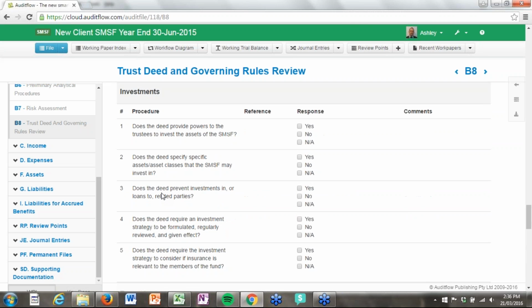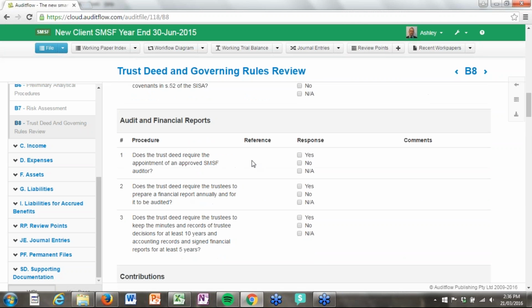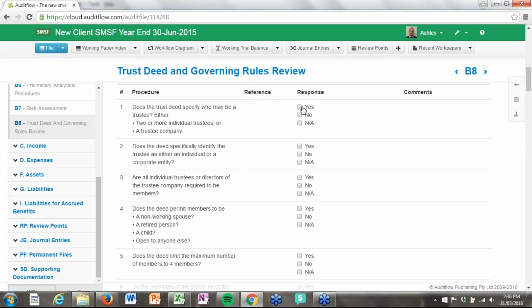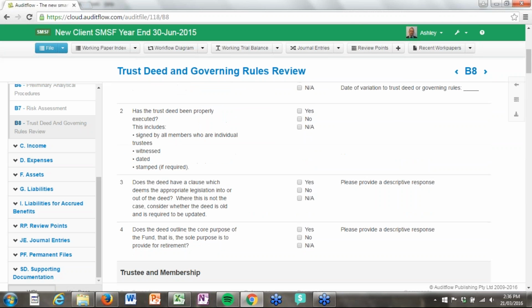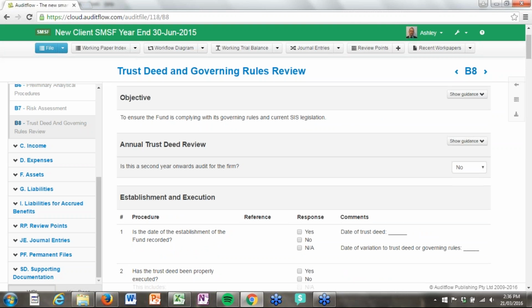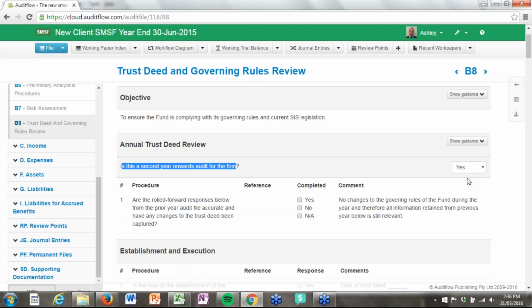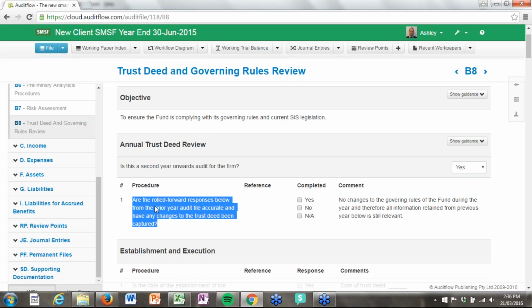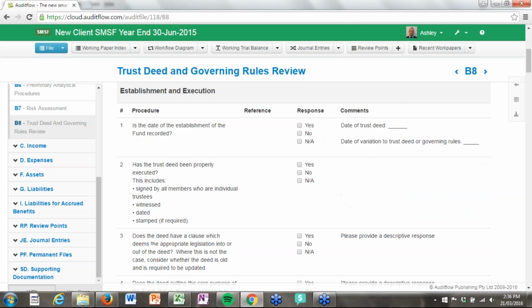If you've completed this and the second year comes around, these responses will be carried forward from the prior year. So another way to save time here, if you look up at the top of this page, is this a second year onwards audit for the firm? If I tick yes, this is a second year audit onwards for the firm, this question appears asking us whether the rolled forward responses from last year are really the same, or whether any changes in the deed have been captured. If I tick yes, no changes to the governing rules have occurred during the year, well then I potentially don't need to go any further.